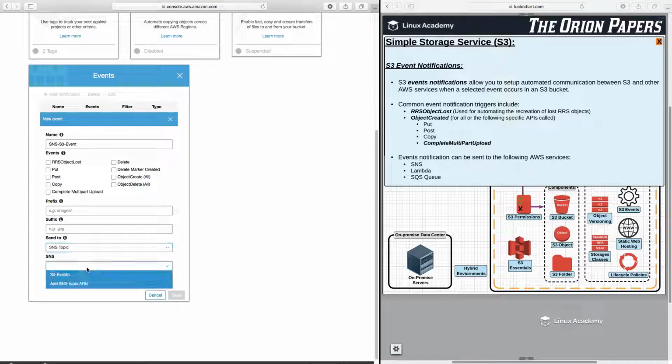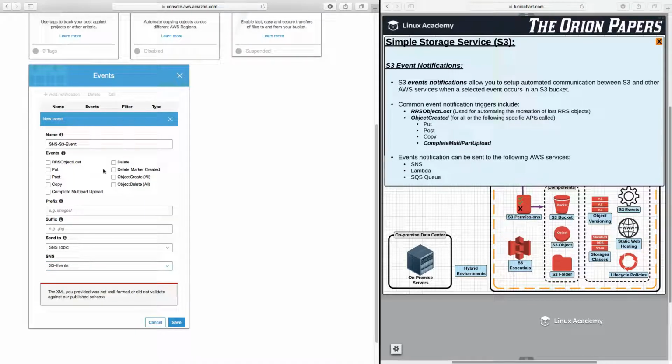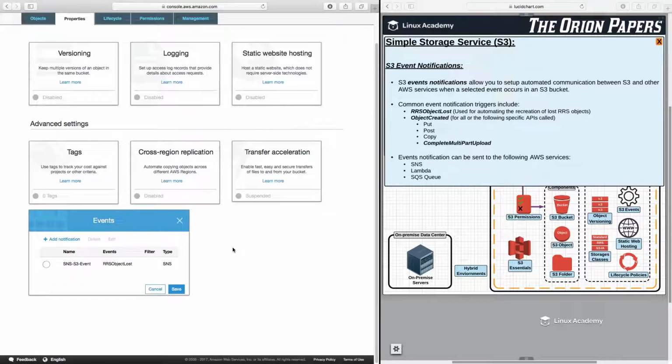For this, I actually created an SNS topic, and my SNS topic is called S3 Events, and you see it just pops right up here. I can select it and then click Save. Oh, first I need to actually select an event. That would be something important to do. So let's say that I want to be notified via an SNS topic whenever the RRS object is lost. So I can select that, click Save. Now, with this event made, I will receive an email every time that an RRS object would be lost in this particular bucket. So again, S3 events are just a great method that we can use to help automate communication between S3 and other AWS services to help automate some of the processes in our application.